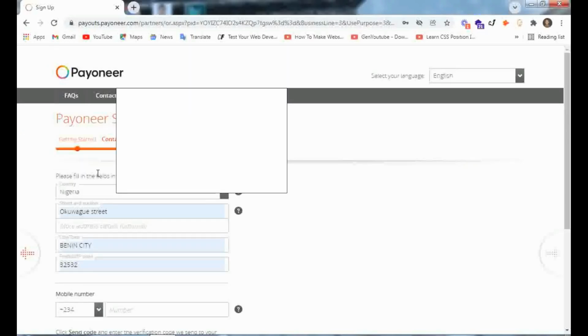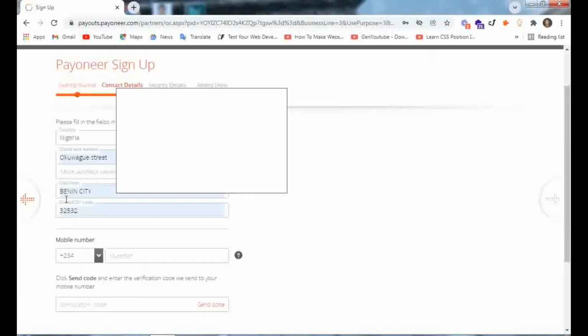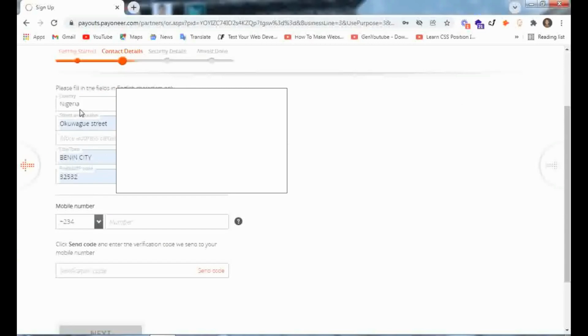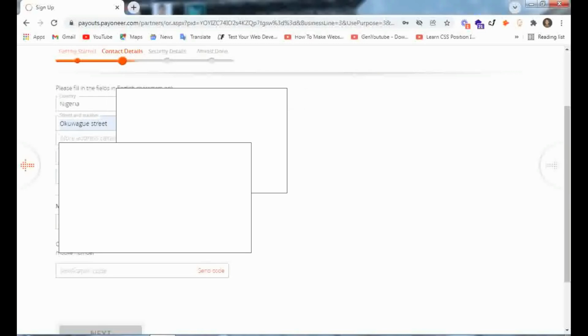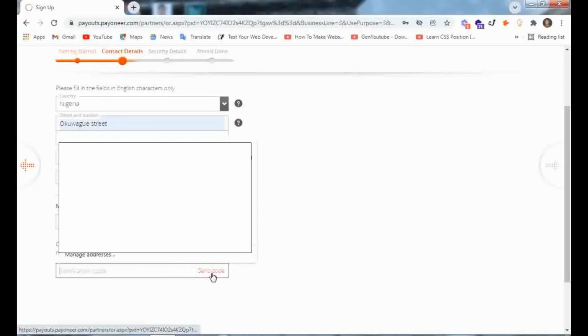Then the next step is to fill out your contact address, your house address, then your phone number. They're very important, guys. Make sure you fill out all of these details. I told you to fill out the details correctly so that you'll get approved on Payoneer. You don't want to give Payoneer wrong details, because if you do, they won't approve your account. Your account will be flagged off. So make sure that everything you're giving them is correct.